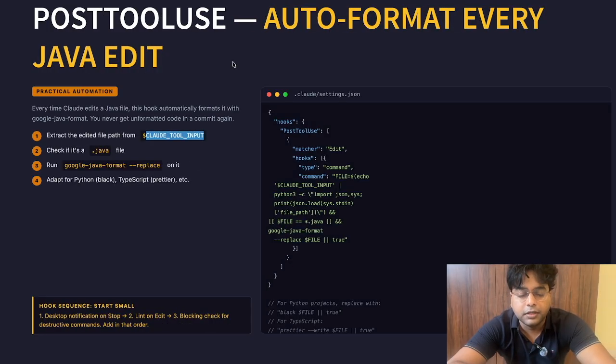Now we will be seeing a use case of post tool use. What it does is auto format every Java edit. So every time Claude edits a Java file, this hook automatically formats it with Google Java format. You never get unformatted code in a commit again. We can write it in the settings.json. I will just explain what it does.